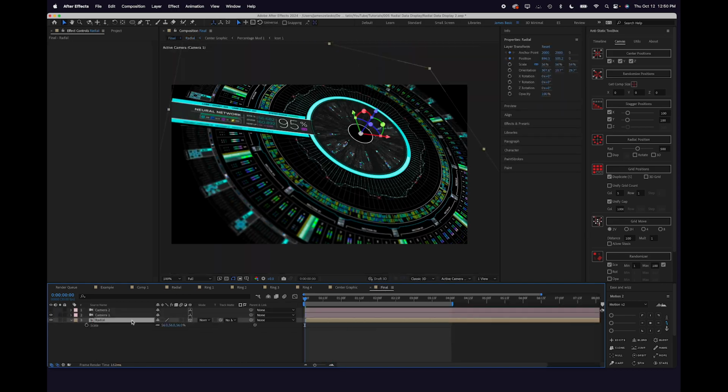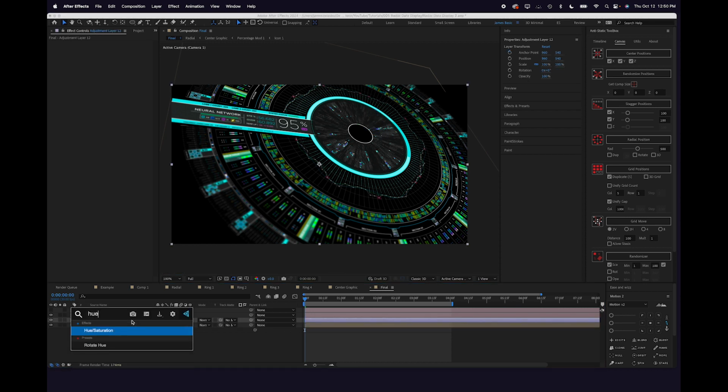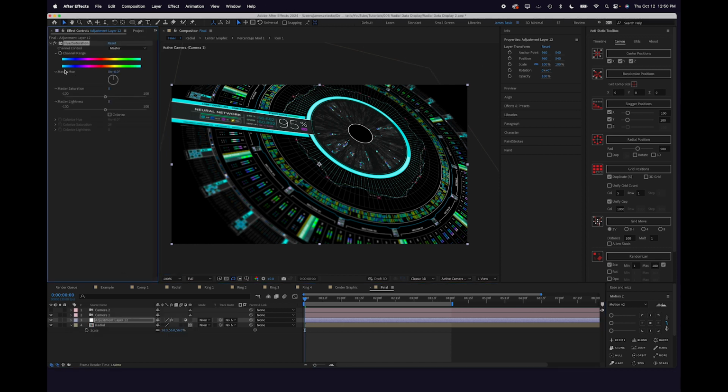All right, finally, this is looking okay, but I want to play with the color just a little bit. So I'm going to just create an adjustment layer in here and add a hue and saturation effect. And I'm just going to play with this master hue value, just pushing it a little bit to see if I like a different color combination better. And I find that I kind of like this pinkish purple thing. So I'm going to keep it right around there.